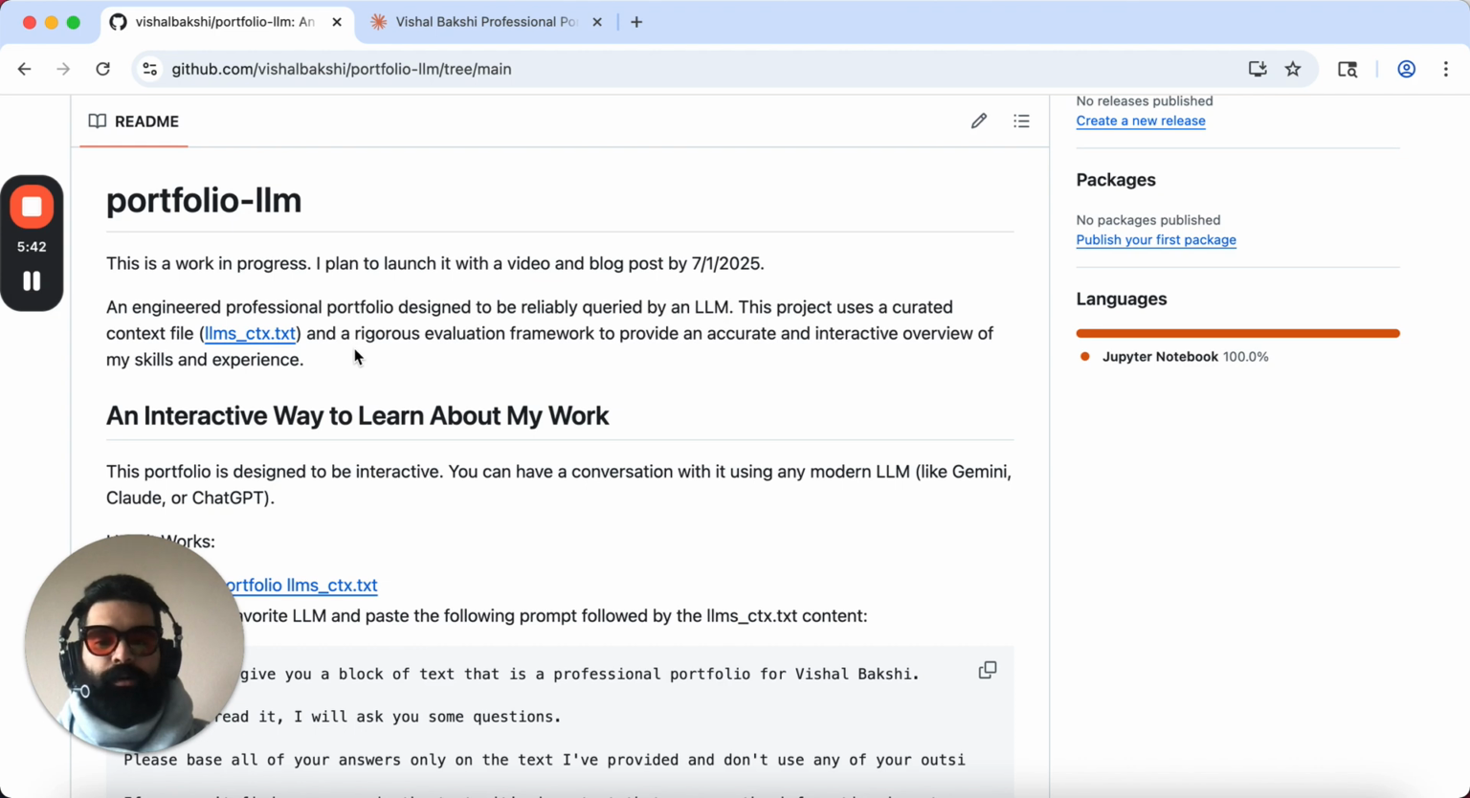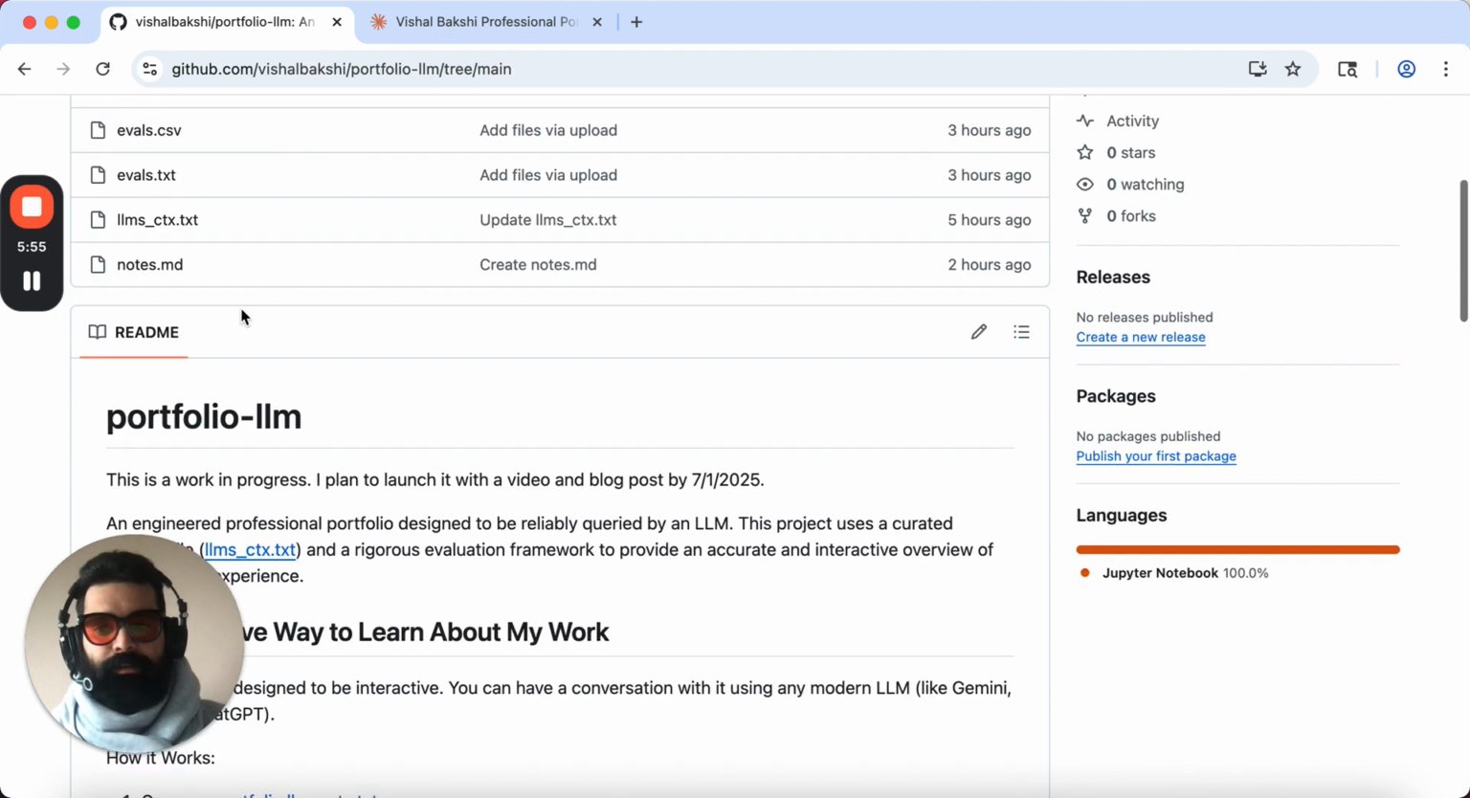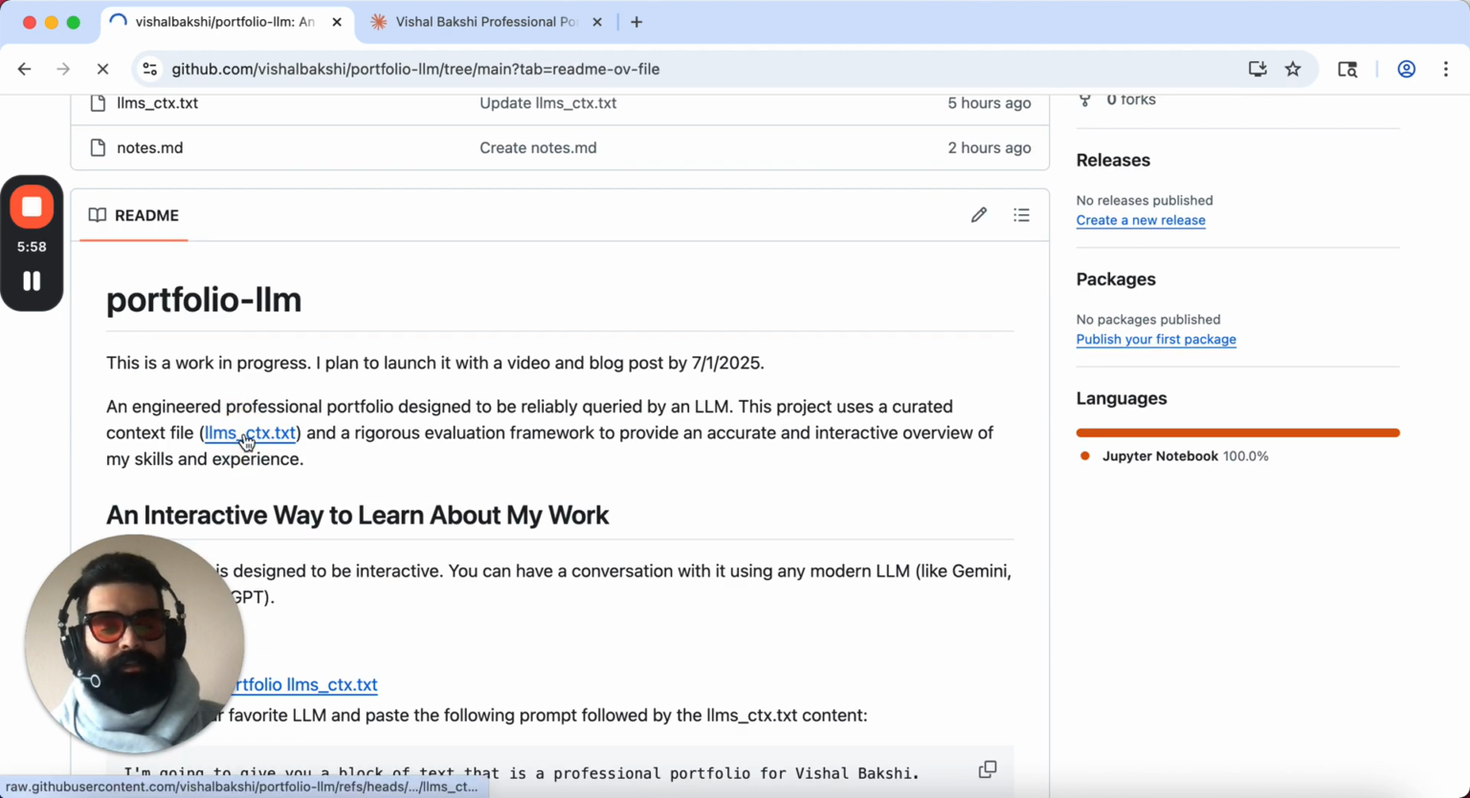So first off, I've open sourced this project in my portfolio-llm repo. So check that out if this is something you want to try out and are looking for ideas in terms of the process and results. And I'll go to my llm's context file.